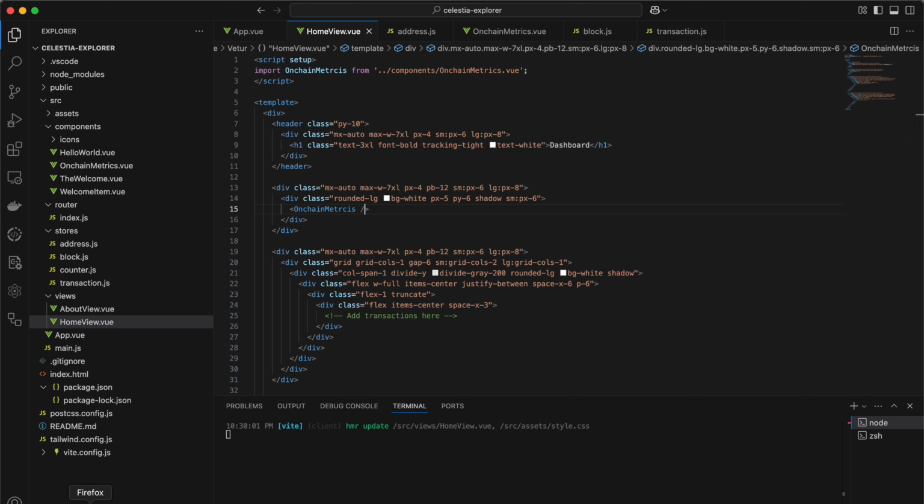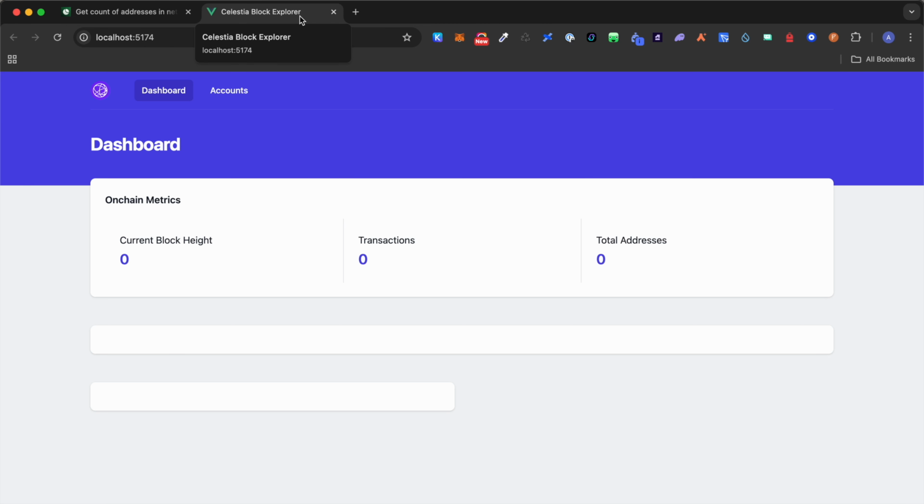So if we go to the website, we can see that our on-chain metrics are being loaded. So currently the block height is 3.5 million, total number of addresses 1.5 million, total transactions 27 million so far. So that's looking good.